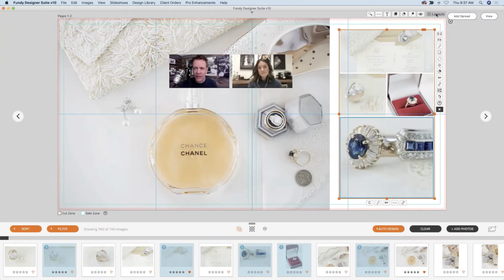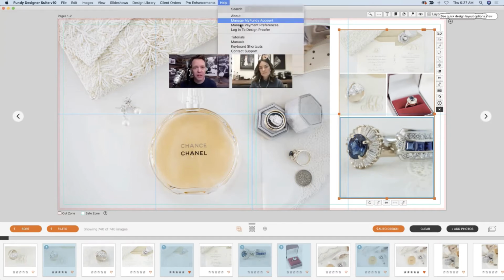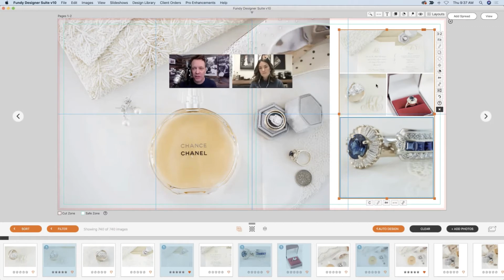So again, your layout options are up here, and the keyboard shortcuts. Be sure to download those keyboard shortcuts, and then some of the functionality within the drop zones.